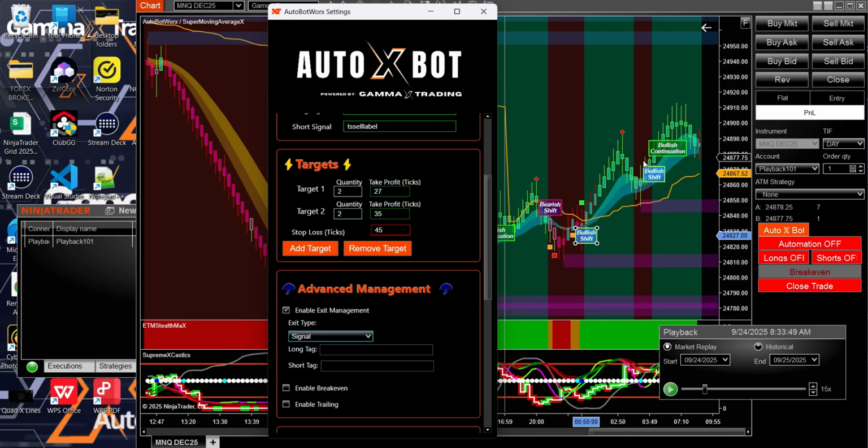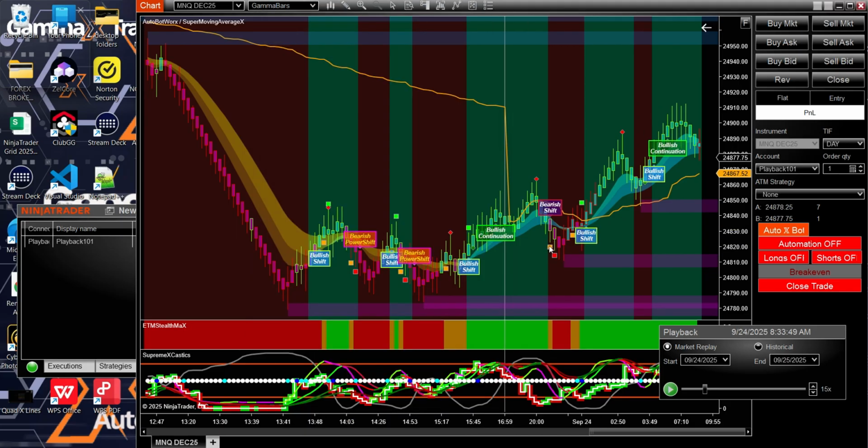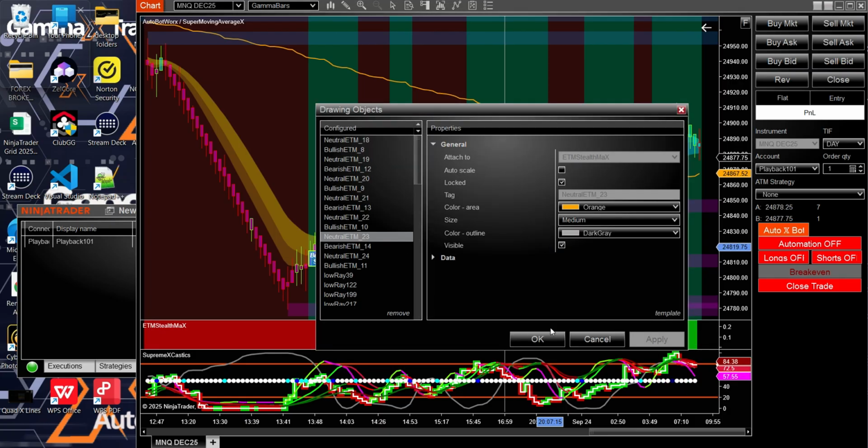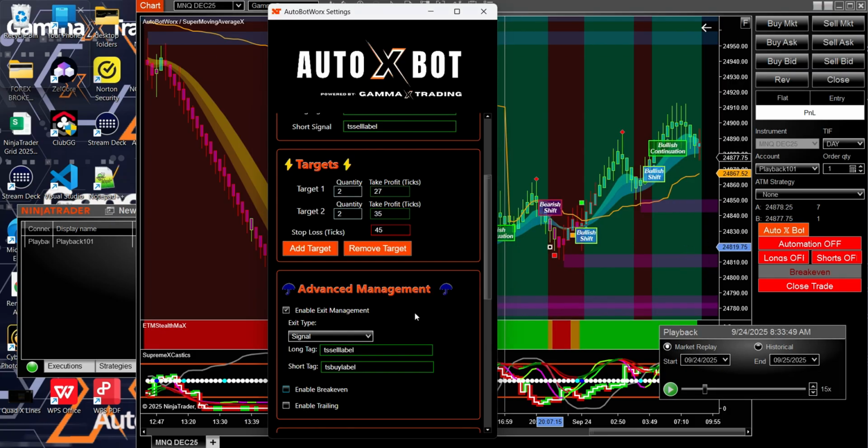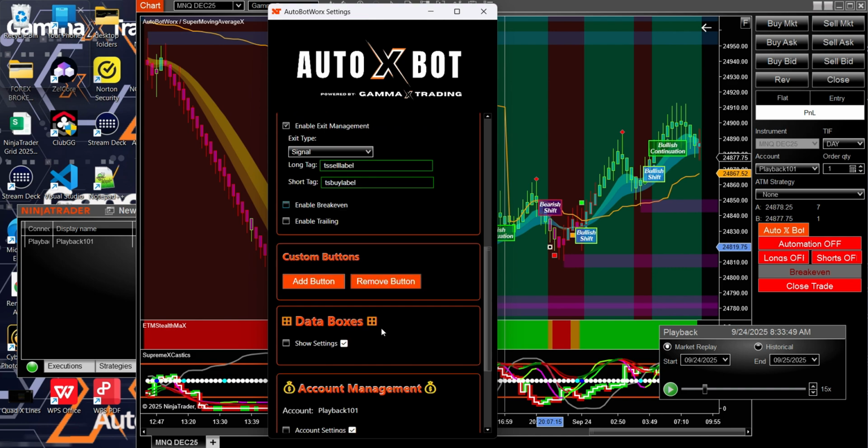So on my exit manager, I'm just going to do opposite signals. So for my long, my bullish shift, I'm going to want to do a TS sell label, and a TS buy label for the short. That way, if I see the opposite order come in, I can get out. But you could also use things like the ETM neutral, because typically it always goes from red, neutral, then to green, or green, neutral, then back to red. So that's also something good that you can use to get yourself out of a trade. And again, you just double click that, and that would be the neutral ETM. So you can use whatever you like as you're backtesting and seeing what results work best for you.